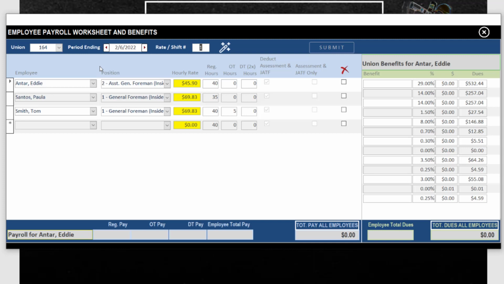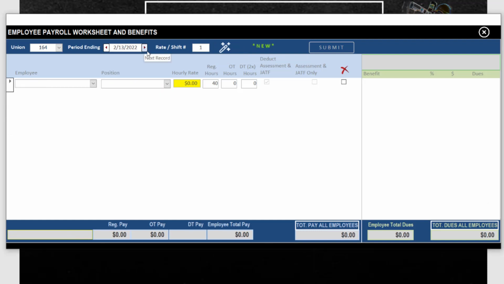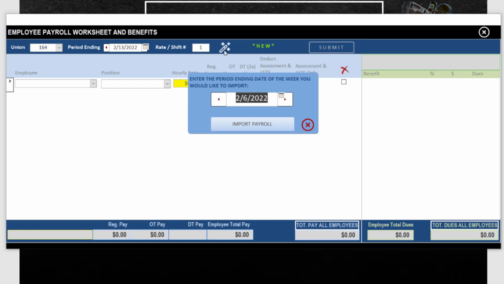Now, if I basically have the same payroll from week to week, I can use the Import Payroll wizard, which is located here. So what I'm going to do is go to the next week, and if I click on the Import Payroll wizard, it will ask me for the period end date of the week I want to import. It defaults to the Sunday before the period end date that's entered as a parameter, but I can choose a different Sunday by clicking on these arrow keys, or by dropping down the calendar and selecting a Sunday from there.